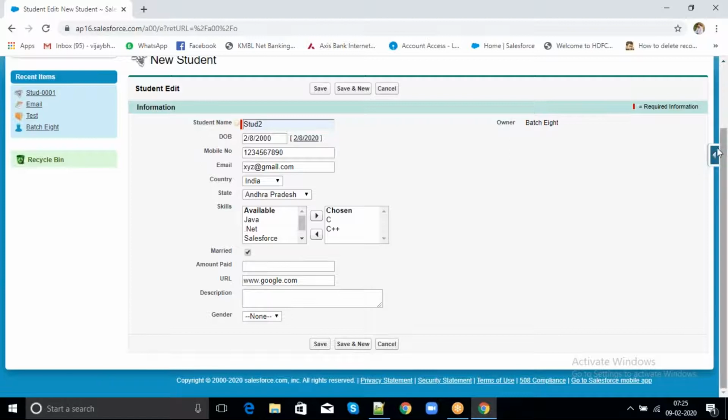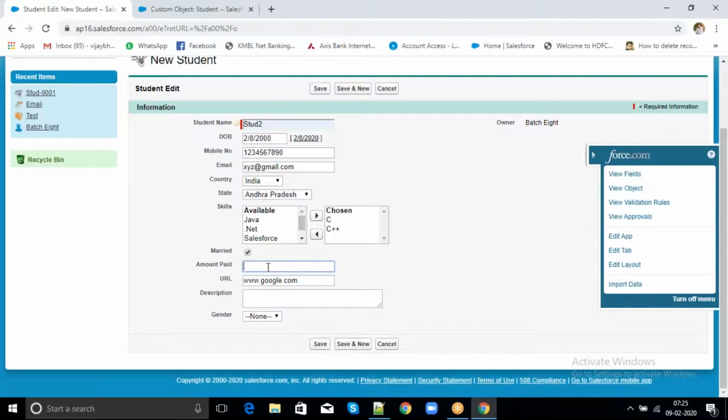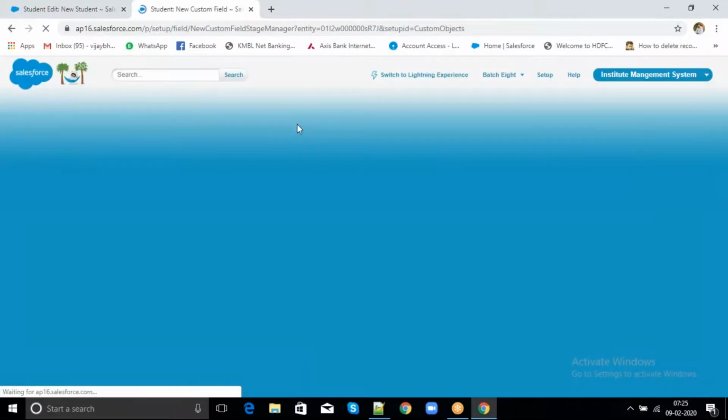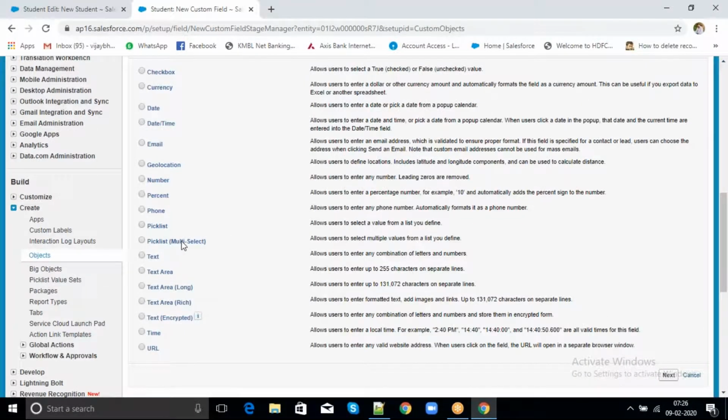So before that, I will create one more field. Okay. Amount paid, how much amount the student has paid, just 1,000 rupees, and URL I give, description and gender. I told you just now about the pick list, right? Let's create one more multi-pick list.